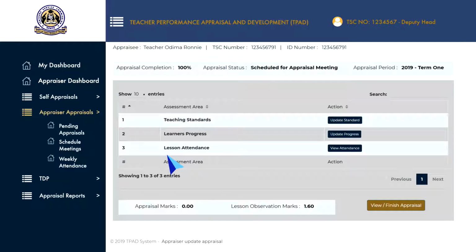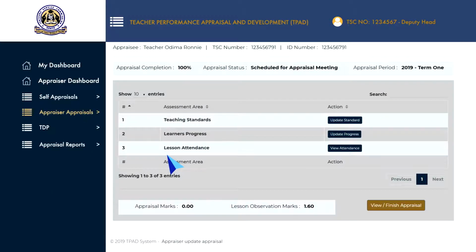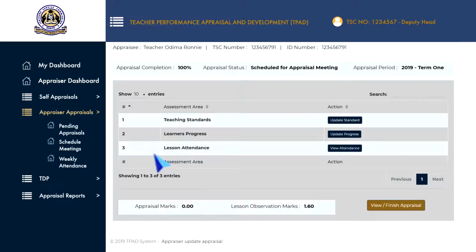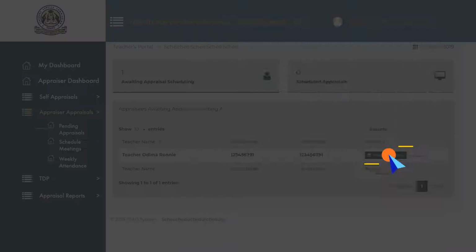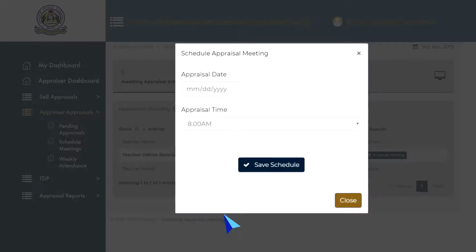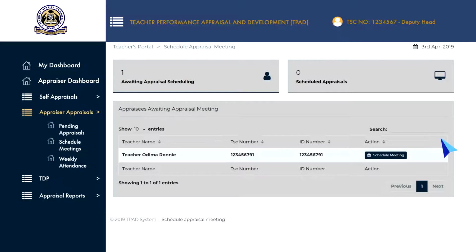Once done, you will then be required to schedule an appraisal rating meeting with the appraisee. To schedule an appraisal rating meeting, go to Appraiser Appraisals menu, then click on Schedule Meeting. This will open the Schedule Appraisal Meeting dashboard showing all the scheduled and pending appraisal rating meetings. On the teacher being appraised, click on Schedule Meeting button. On the pop-up window, select the date and time of the appraisal rating meeting, then click on Save Schedule to complete. A notification of the scheduled meeting is sent to the appraisee.